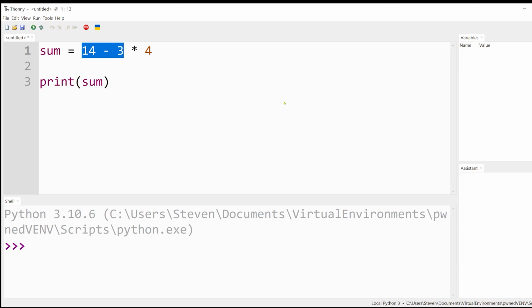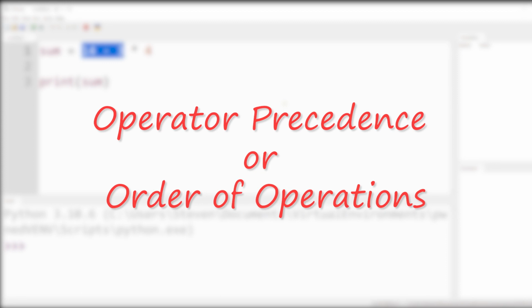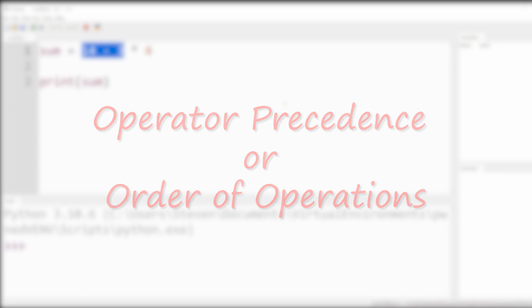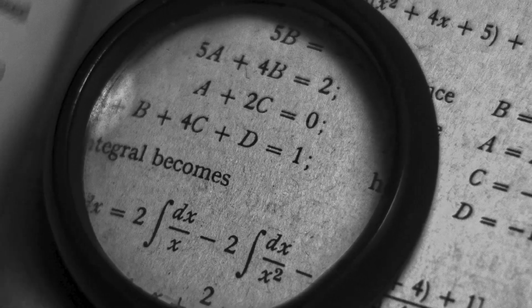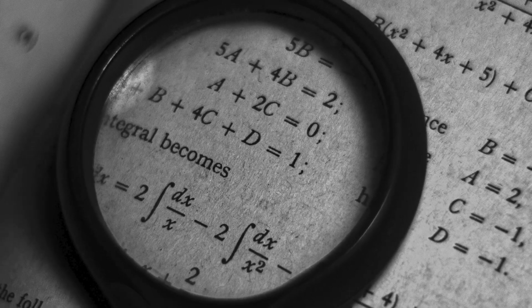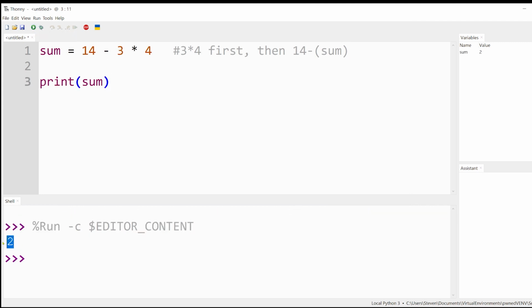There is in fact a definite order that Python calculates these expressions, and it's called operator precedence or order of operations. And you may have heard this term before when you studied maths in school, because it's also used in algebra. So in the expression above, Python multiplies 3 and 4 first, then minuses the result from 14. The multiplication operator has a higher priority than the minus sign.